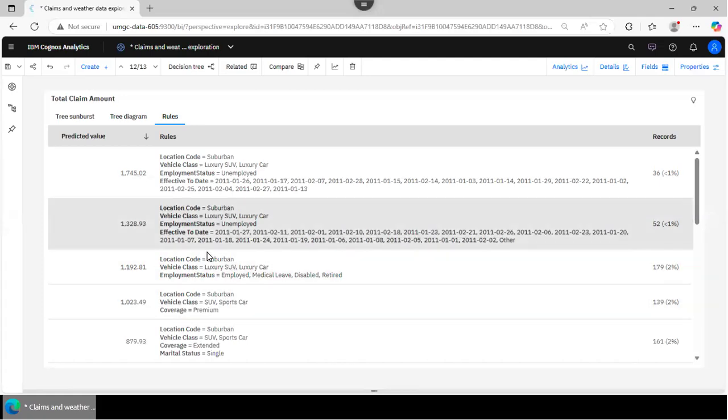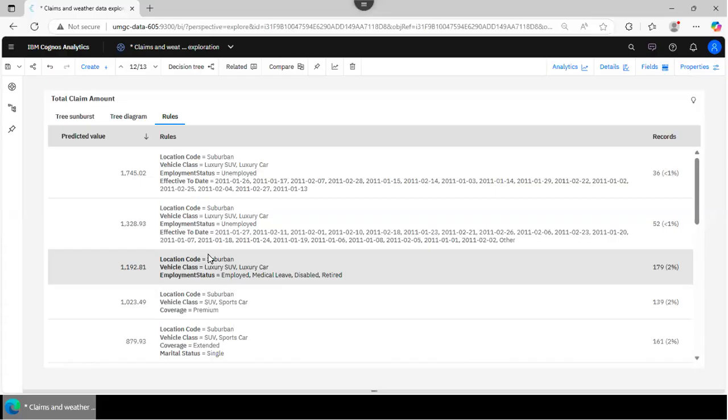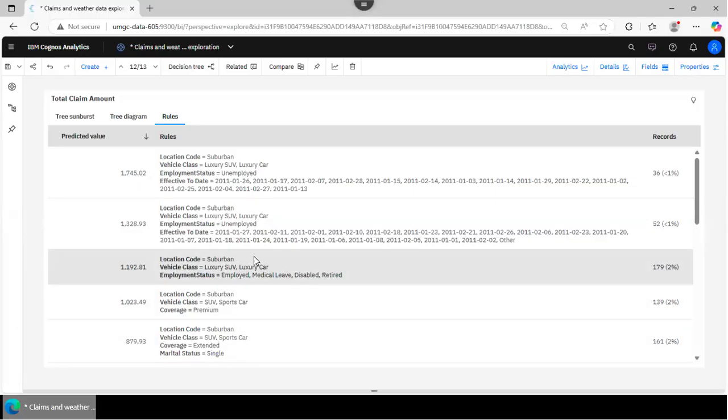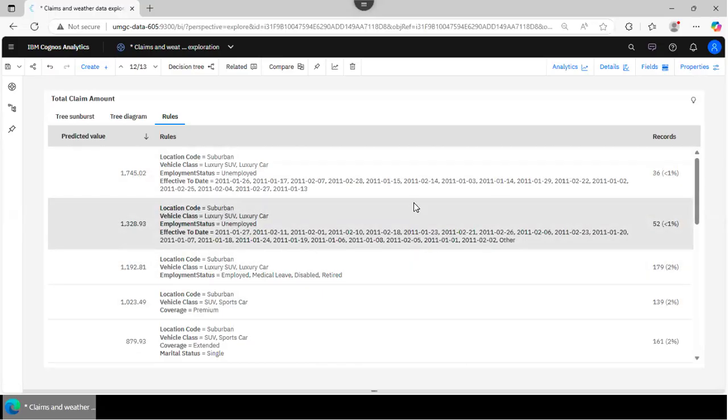So that's how you use it. Suppose that I have a brand new claim. How do I estimate the total claim amount? I'm going to try to find which description, which set of rules, my new claim fits better. And based on that, I'm going to estimate my total claim amount. Hopefully it makes sense, right?